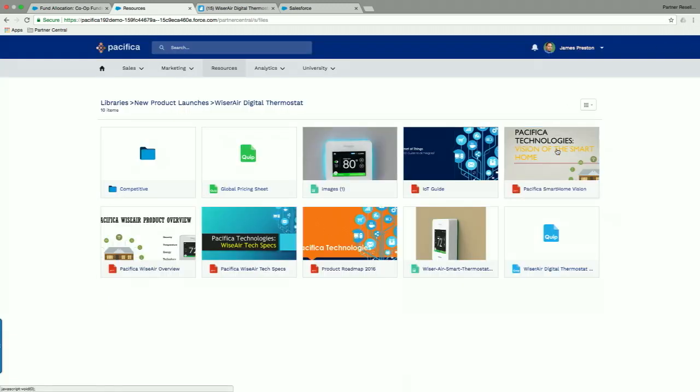But we're going to close this, and I want to show you a couple of other really cool things. You'll see there's two icons. There's the green icon and there's a blue icon. What is that? That's our native Quip integration.